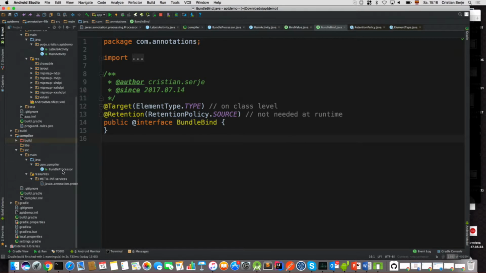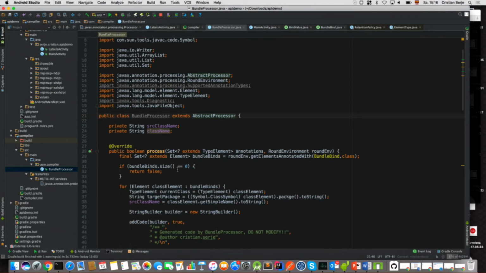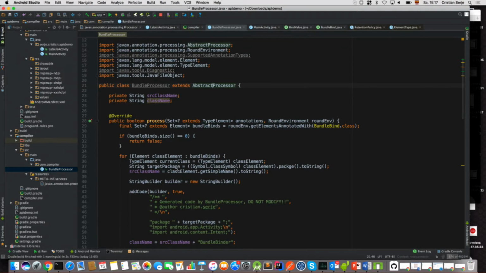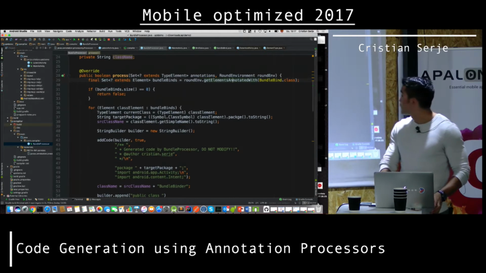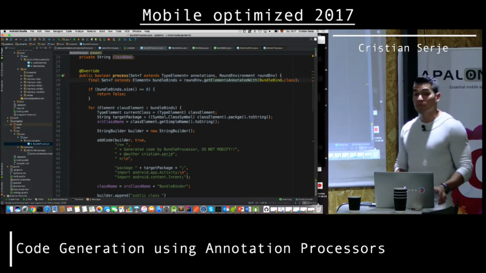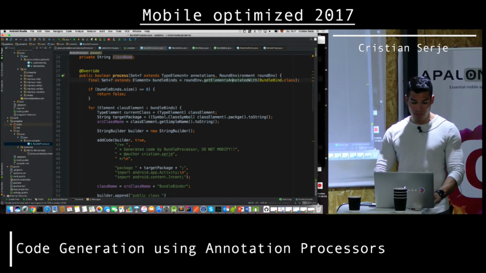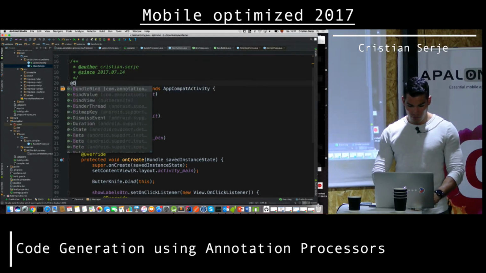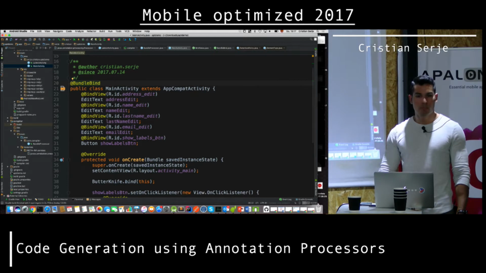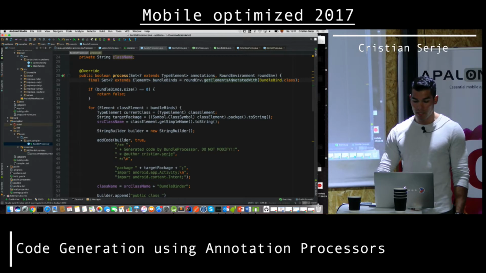Now I'm going to show the processor. The processor is incomplete on purpose, just because I want to show you what else to write. And here it is. The get elements annotated with, like I said before, is just going to return the elements that are annotated with bundle bind. So I want the main activity to be checked, so I will have to annotate it here. So I will just add bundle bind here. That's pretty much it.